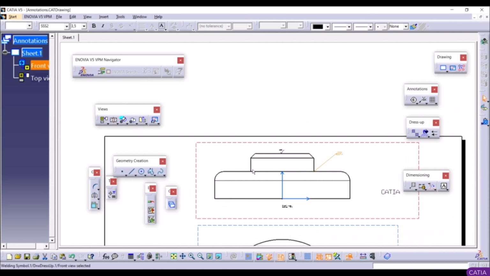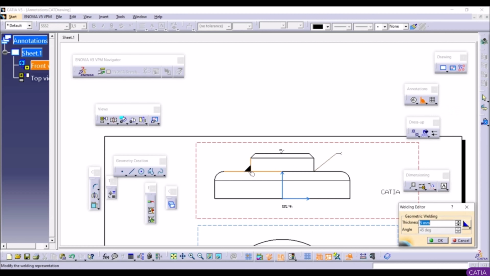As well, we have an option to create a weld. So we can go here, click on this arrow, and here we have weld, like this. Now let's click on this line here and this line here. And now here we have a weld. We can also change here the thickness. For example, let's go with 3.